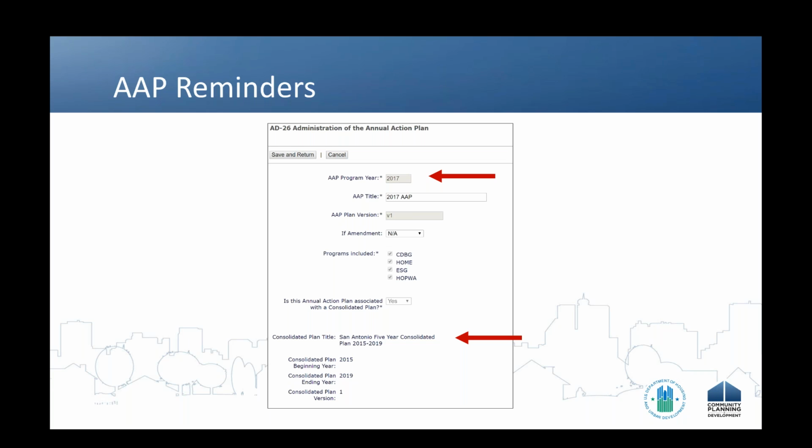Okay, so to confirm that your action plan program year and your consolidated plan association is correct, you can look on the AD26 screen as shown here. And just remember, again, we've said this a number of times, once you create your action plan, you cannot edit this information. So if it is incorrect, you will need to go back and create a new action plan.